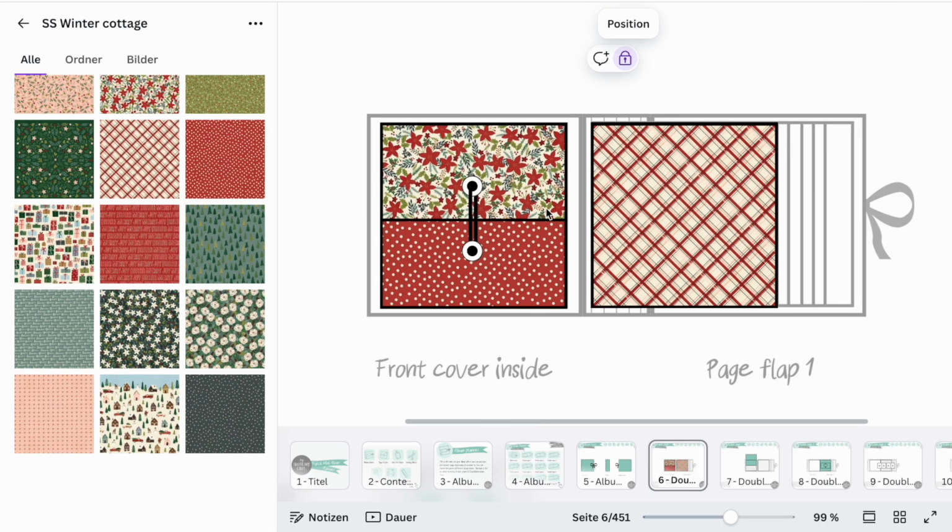So again, for decorating your album in Canva, you would have to upload all the papers or decorative elements first. And that's super easy to do, but again, I don't want this video to talk about everything and how to do it, because I really just want to give you an overview of all the different features and why I love this planner so much.